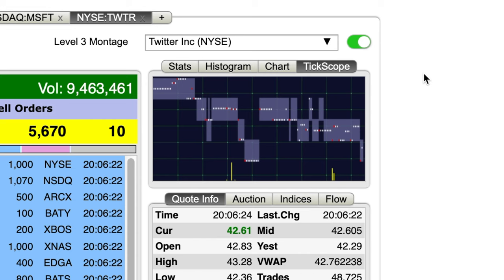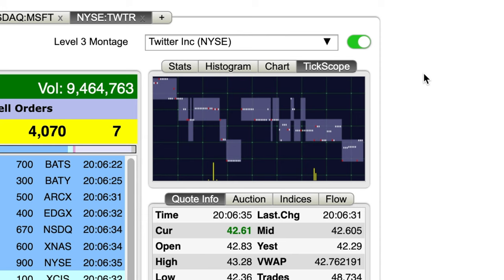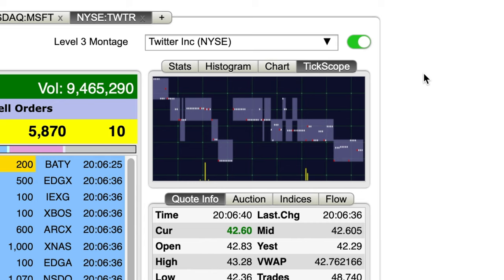Next, notice these little dots that appear across the chart every second. Now, each red dot that appears is a second where there's been a trade. Each white dot that appears represents a second without a trade. On balance, there are generally going to be white dots more than there are red dots.